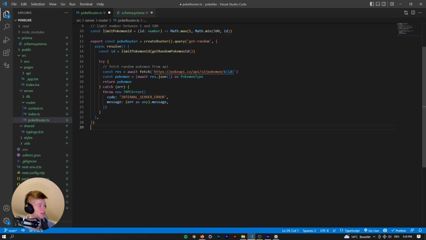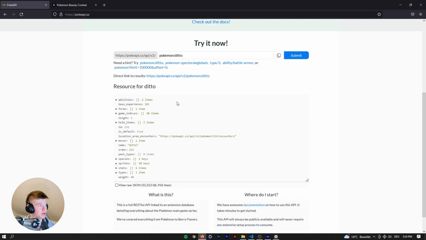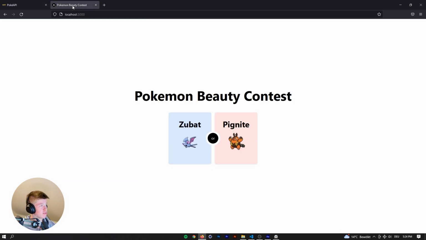Okay, so here we are in the application, and let me quickly introduce you to what I've built so far so you can get a little bit of context. What I've built is a Pokemon beauty contest. In case you've ever wondered which Pokemon is the most handsome or which is the opposite, you can vote on this website. Well, you can't vote yet, but that's the objective.